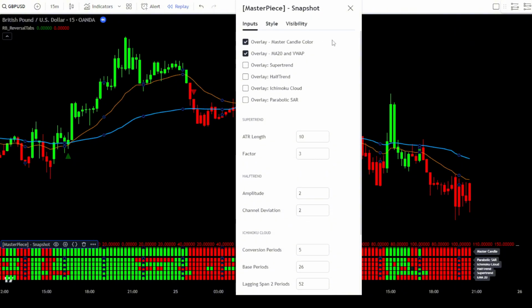Next, adjust the settings of the Supertrend, Halftrend, Ichimoku Cloud indicator. Go to the Settings tab for the indicator. In the Supertrend section, change the ATR length to 12. For the factor, change the value to 2. Then, go to the Halftrend section. In the Halftrend section, set the amplitude to 4.